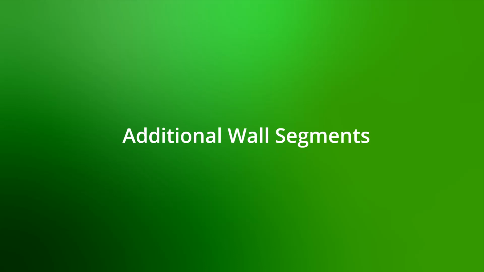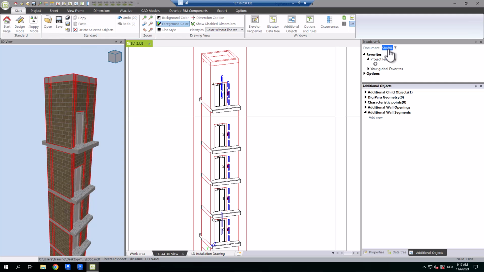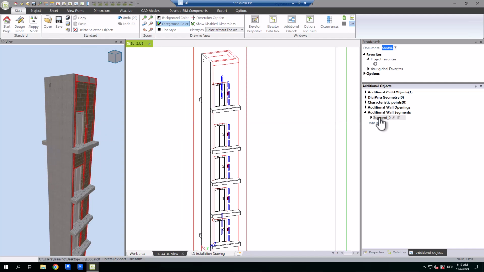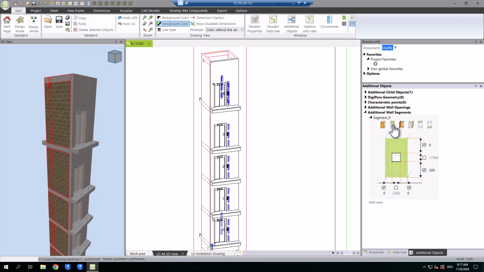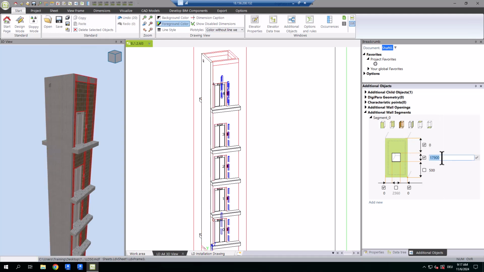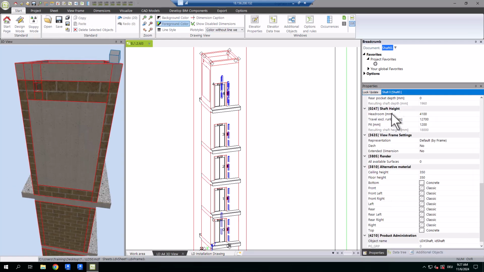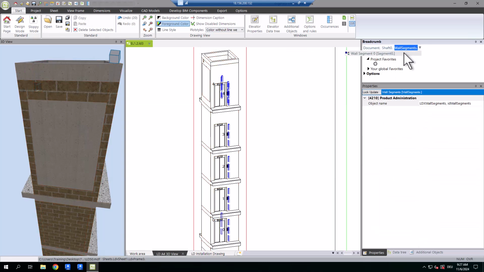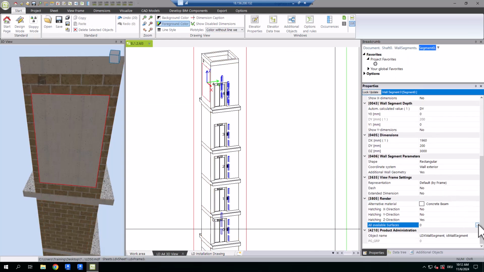Finally, let's add some additional wall segments. Make sure the shaft is selected, then go back to the docking window and click Add New under Additional Wall Segments. Just like with wall openings, you have the same options to locate and customize the segments. Plus, for wall segments, you can specify a different material through the Properties window.